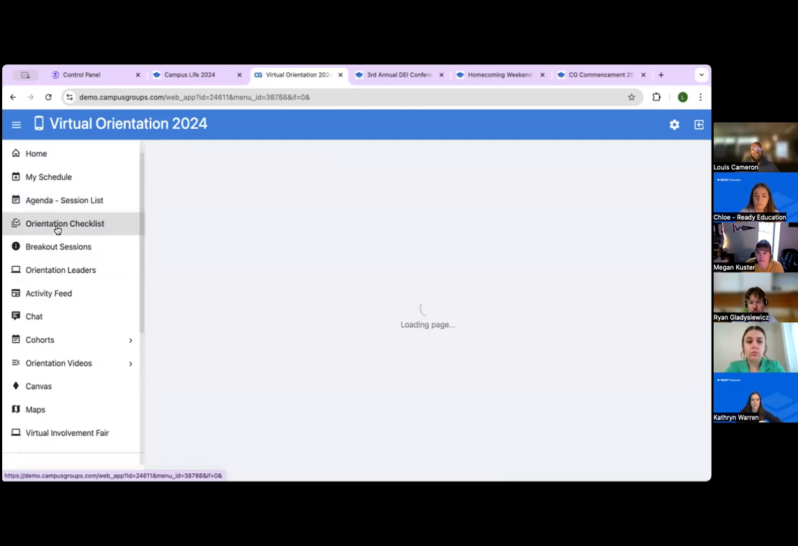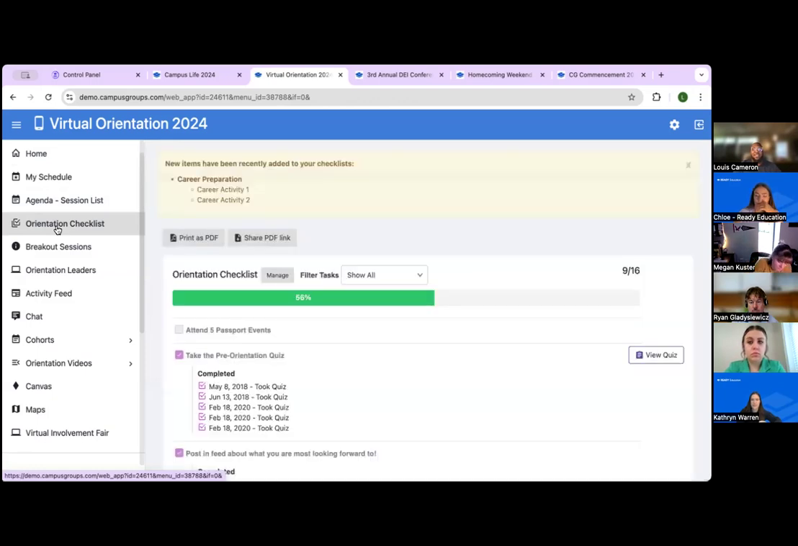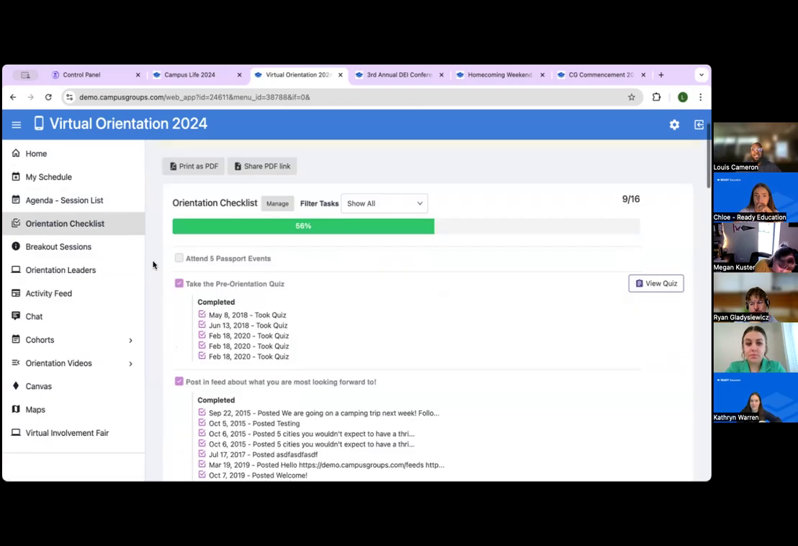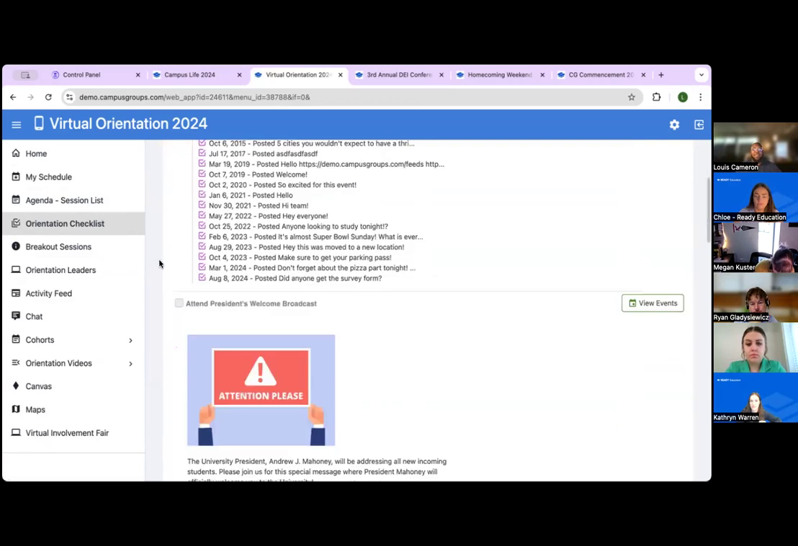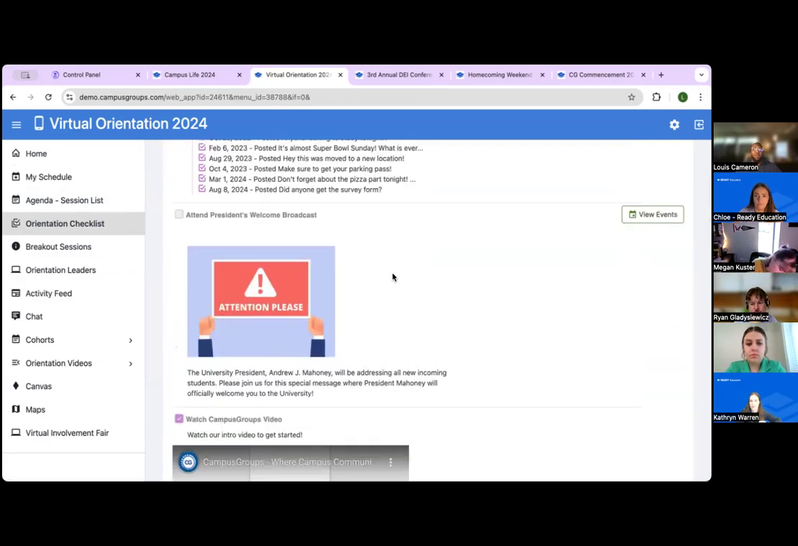There's also then an orientation checklist. So if you are familiar with tracks and checklist module, this is my actual favorite feature within Campus Groups. But this is going to bring users to see a list of tasks, assignments, or items that they need to do and go through and complete. So you can always incorporate a checklist into your event hub as well. Once again, if you have that tracks and checklist module.